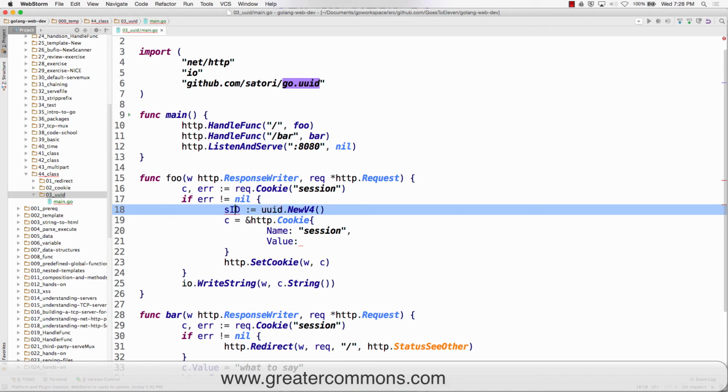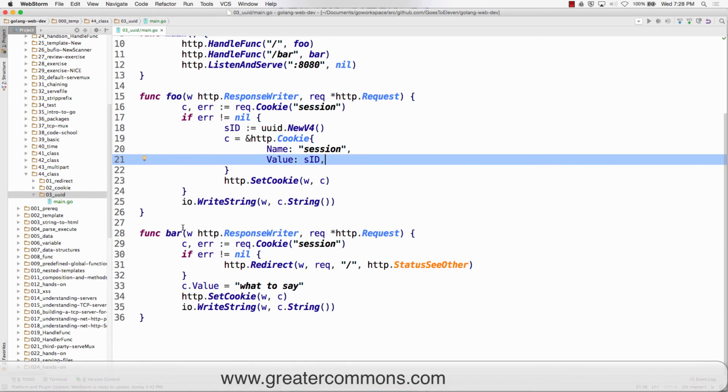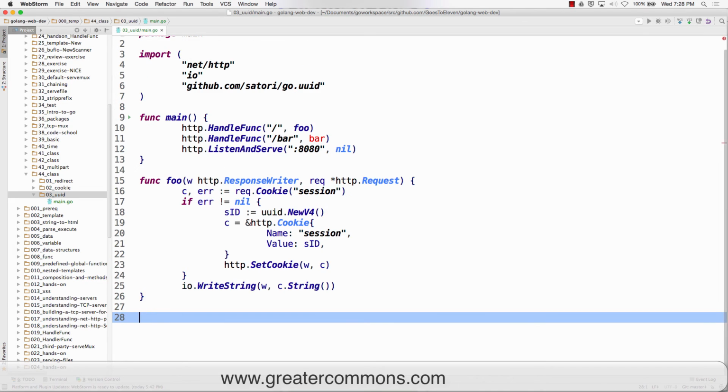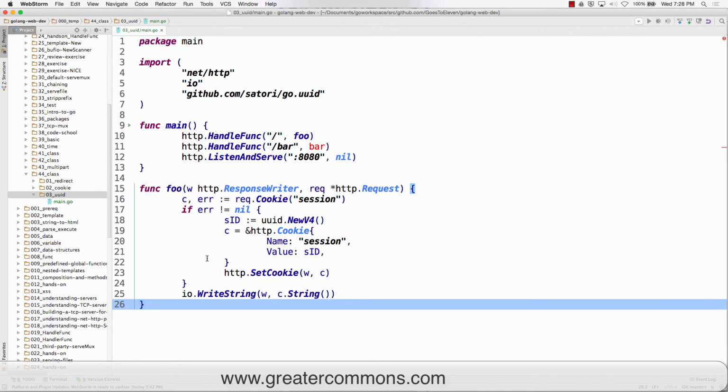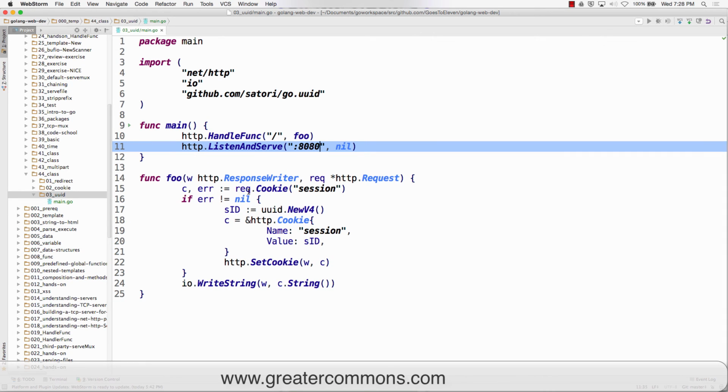You get your ID. There's my session ID, and I'm just going to put it there. So now I have my session ID stored there. I don't need bar anymore, because that was just to see if we could change the cookie. So I'm going to get rid of that. Now I've got foo. It asks for a cookie, and there's my cookie. If I don't have a cookie, it creates one, stores the session ID, sets it, and then writes my cookie.